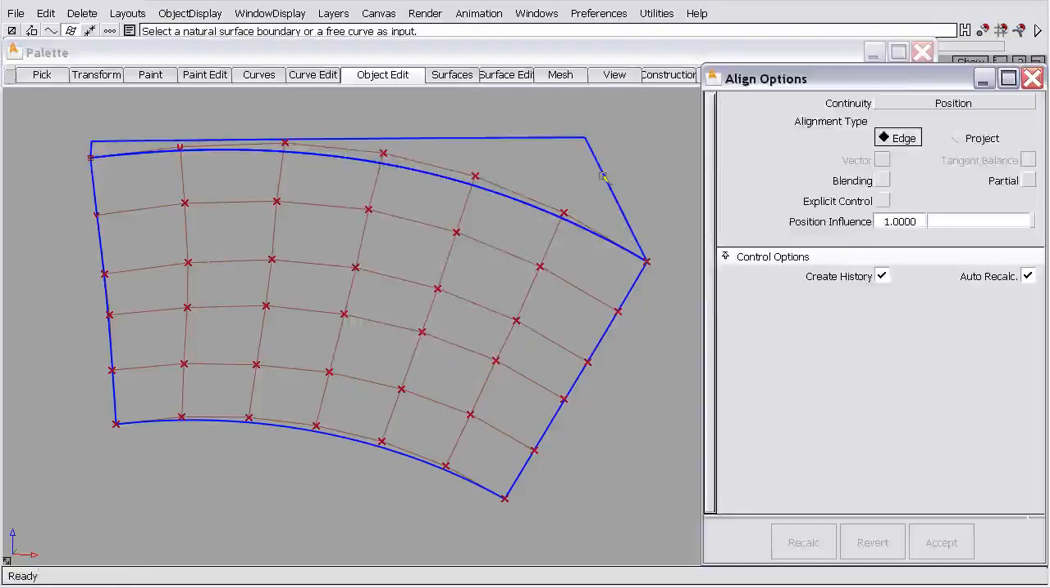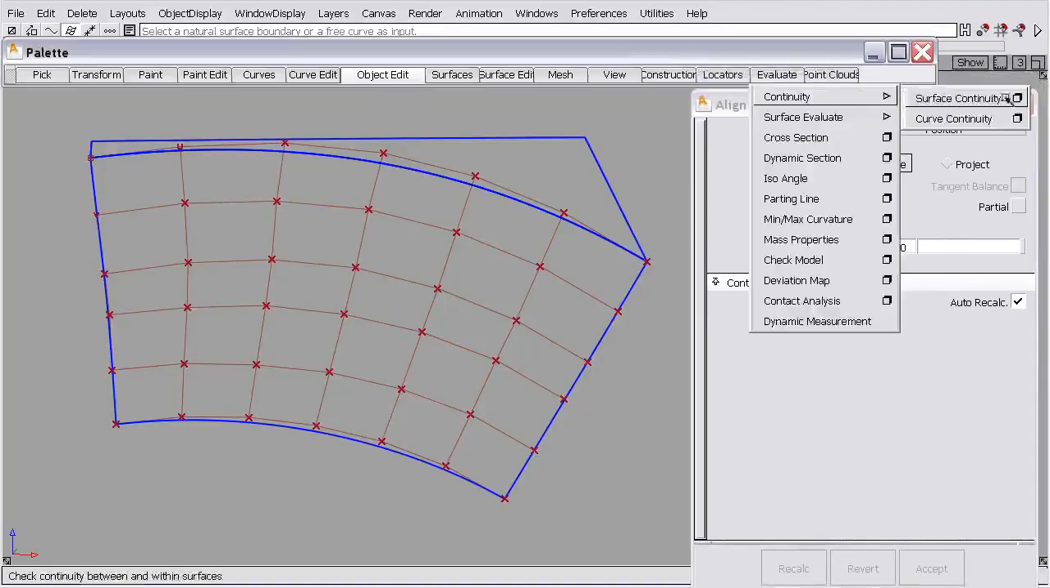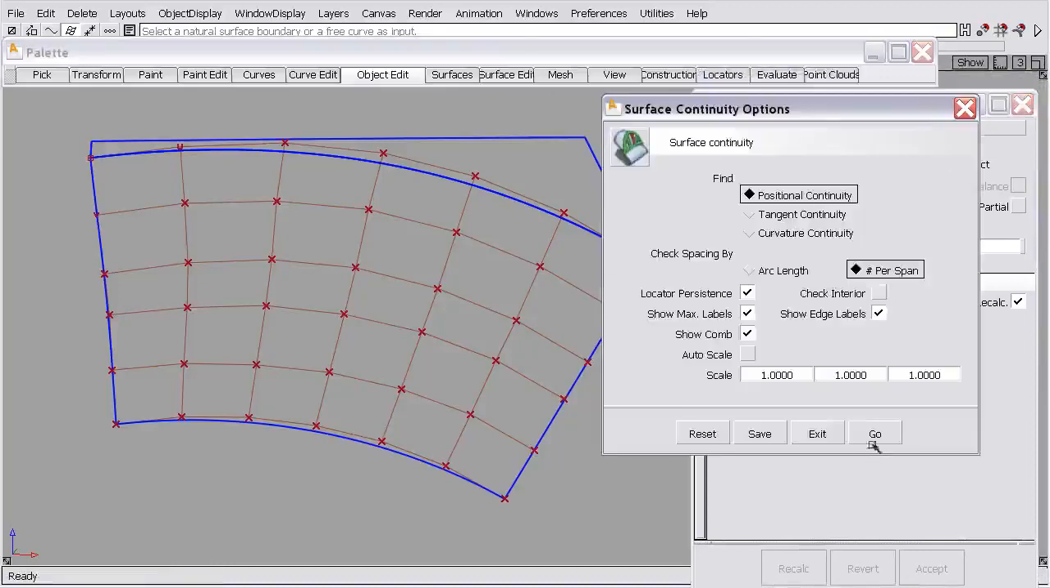Before I make this alignment, I'd like to point out that this isn't my preferred method. In this case, I would most likely untrim the trimmed surface and align by projection, but you can align an edge to a trim edge, and there's some nuances to doing that, so I'd like to show those now. So I'm going to turn a continuity checker on here for position.